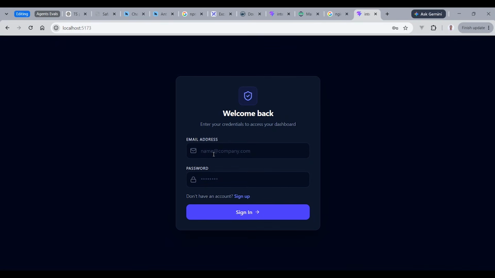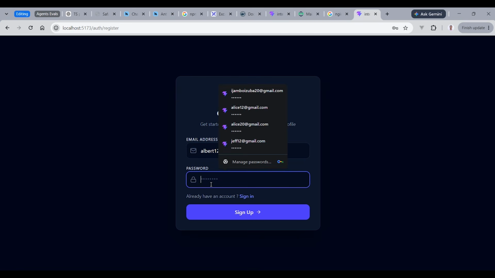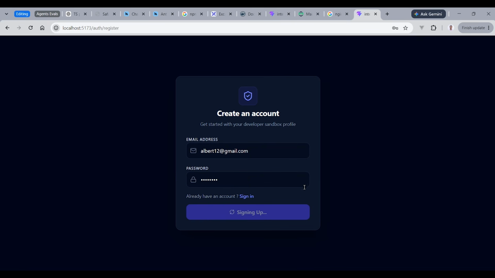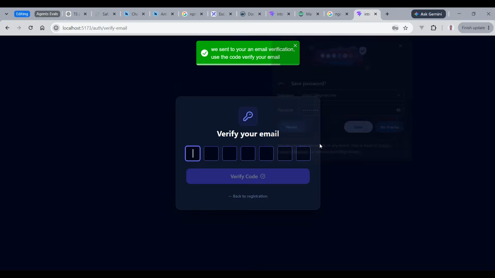Okay, we ran the front end. Now let me try to sign up here. I'll paste alberts12@gmail.com. We're going to paste the password, 12345678. Let me check here, 12345678, like this. Now I'm going to click sign up. Let me check here. As you can see, we got this.